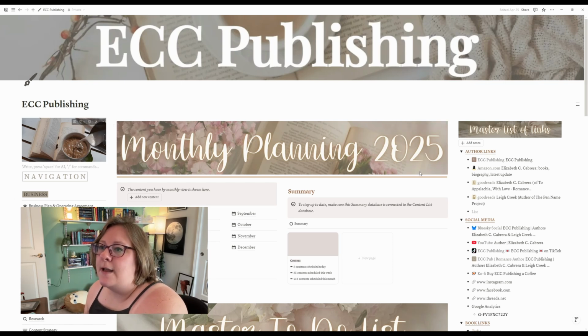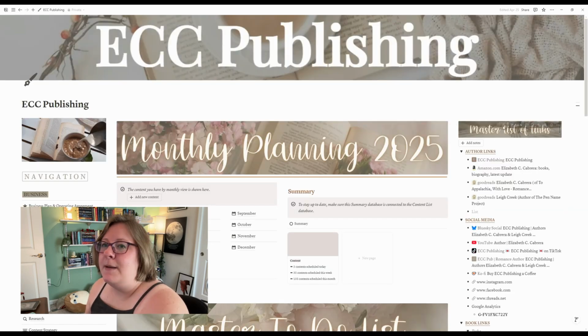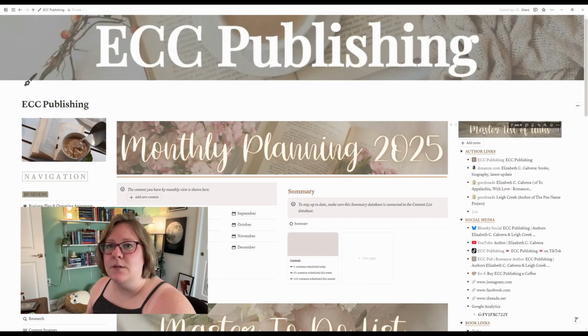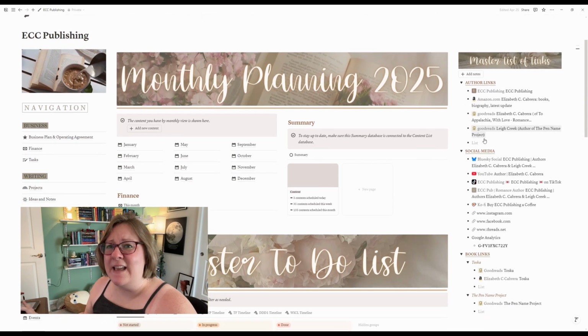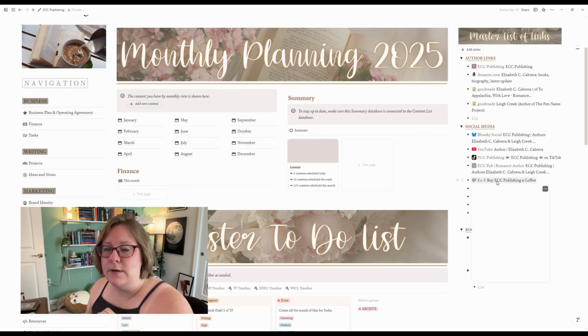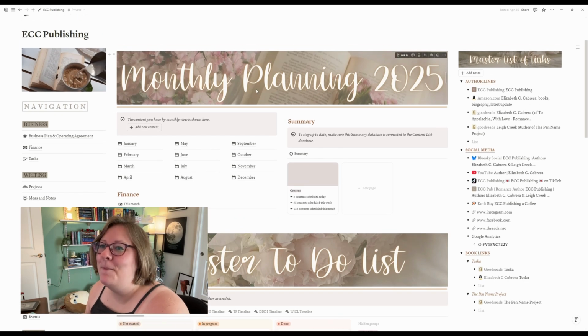So for this, I have three sections basically. Navigation is over here on the left side. I've got my main section here in the middle. And then I created this master links list for myself, so that if I need to go somewhere quickly, or link out something really quickly, these are the links that I tend to need the most frequently. And this list is ever evolving and changing, so it's almost always in motion to some degree.